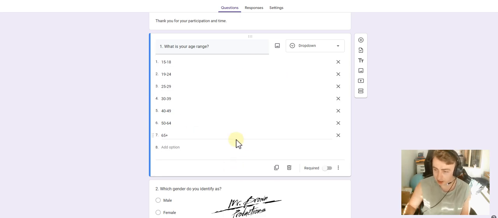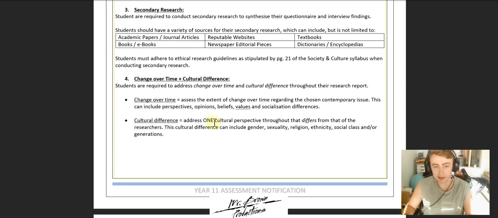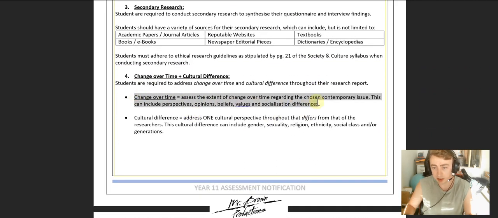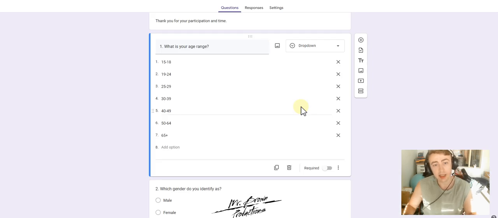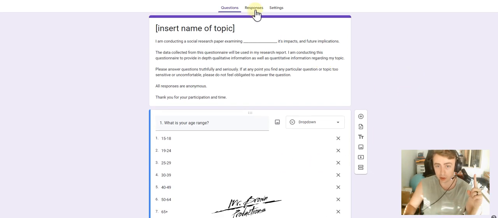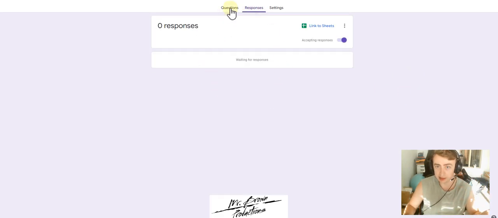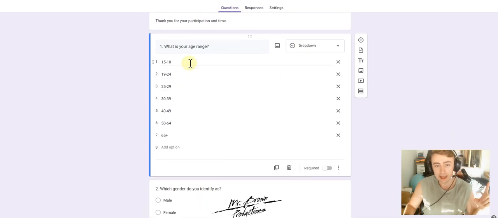The reason we have our age range here is because when you guys in your assessment are examining change over time, and you're assessing the extent of the change in regard to your chosen topic, it is really important to know your participants' age ranges, because upon breaking down the responses and analysing your data, this is empty because no one's done it, you might find that 100% of people aged 15 to 24 said yes towards believing in or advocating for something.